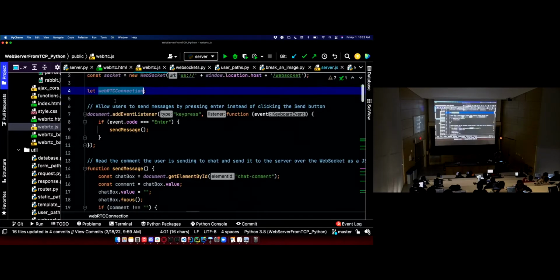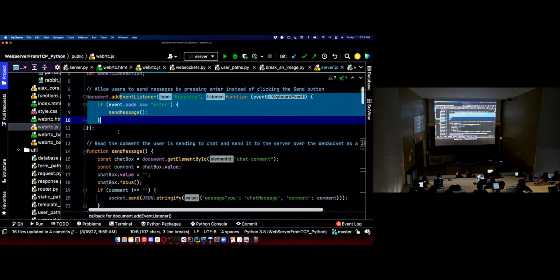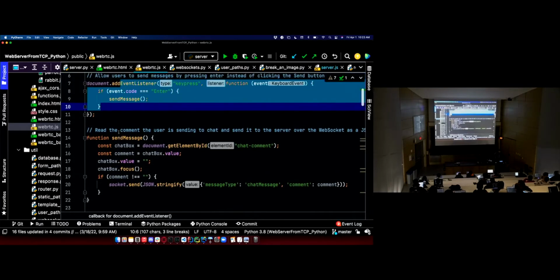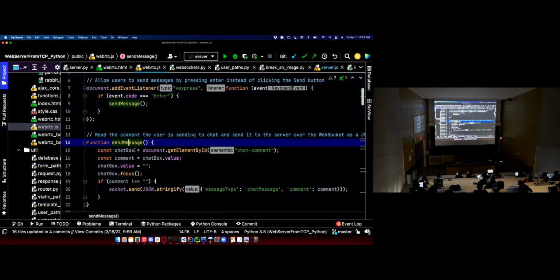Create a variable for my WebRTC connection. A little usability, so you can hit enter instead of clicking send to submit messages. Just a little bit of UX. I don't do much UX, but sometimes I add a little bit in there. And then the send message method, I'll take a little bit of time to talk about this. Control-C, Control-V.